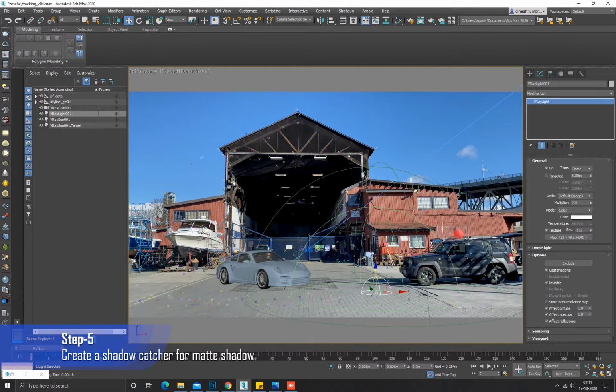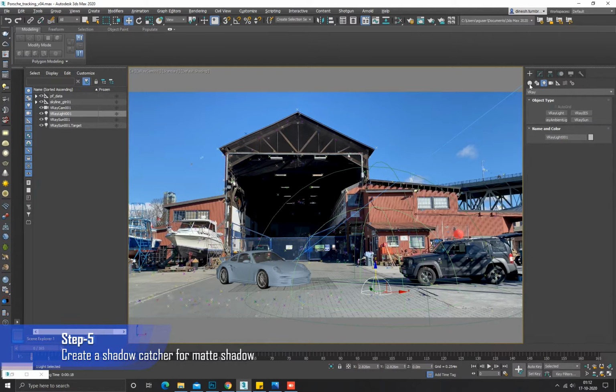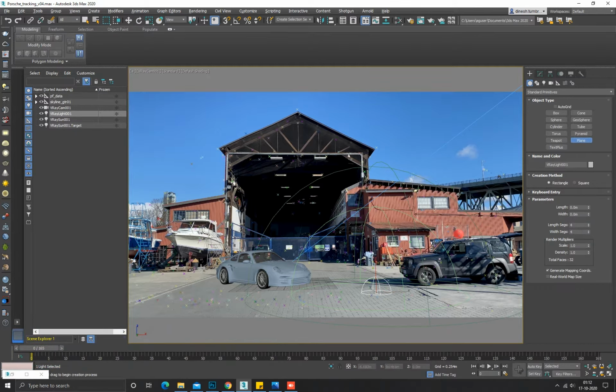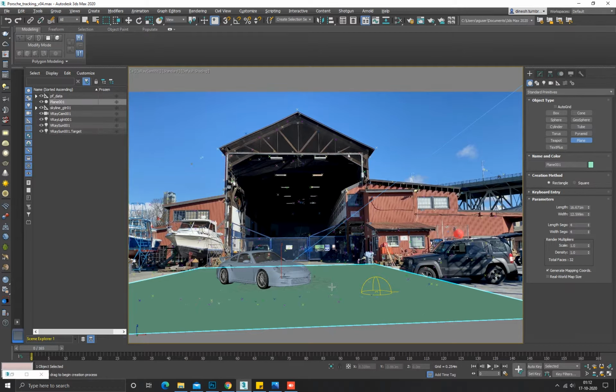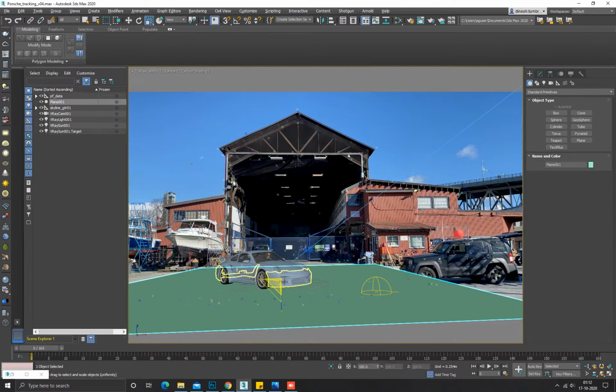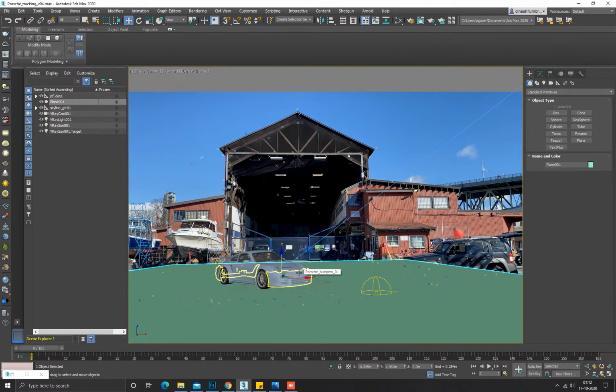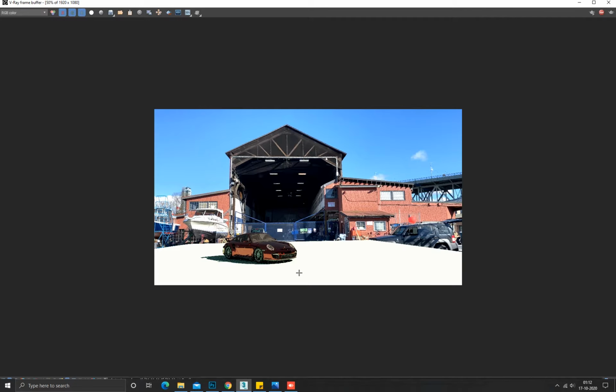For the next step, we will create a shadow catcher which will catch the shadow of our car. To do that, we will take a new plane and place it below the car surface and make it big enough to catch the shadow. Then we will check a render to test our shadow. As we see now, we are seeing the plane too in our shadows.